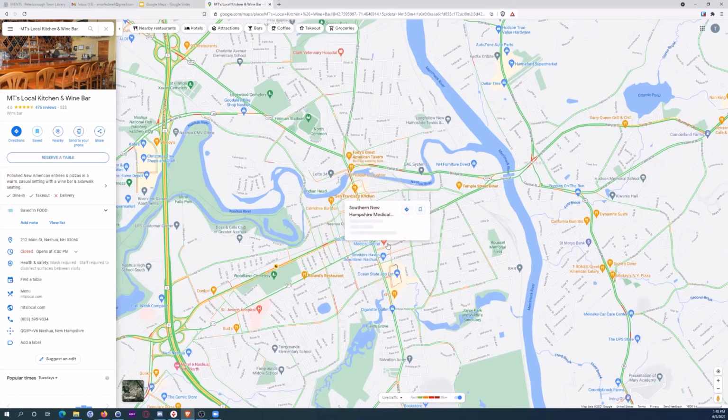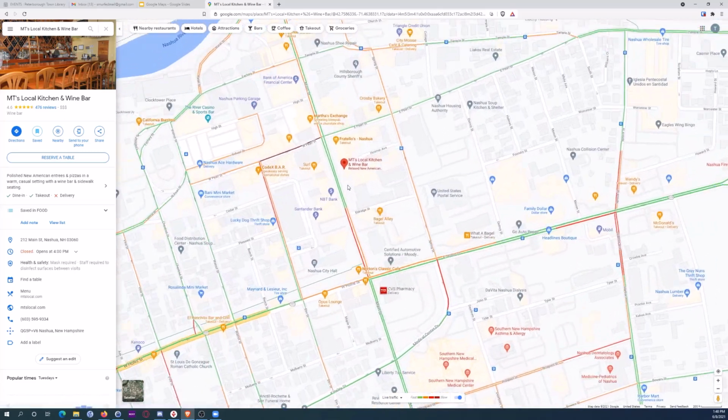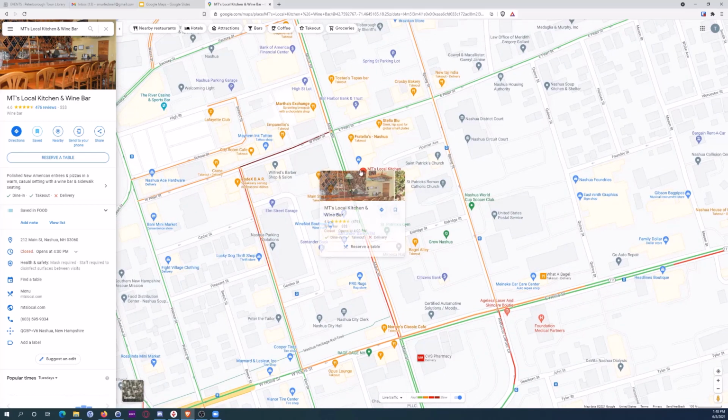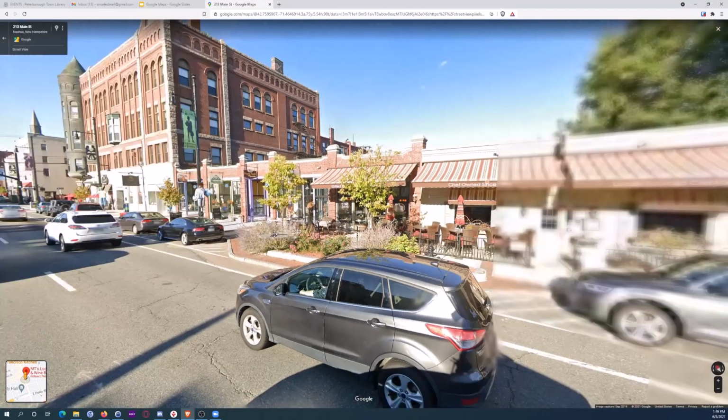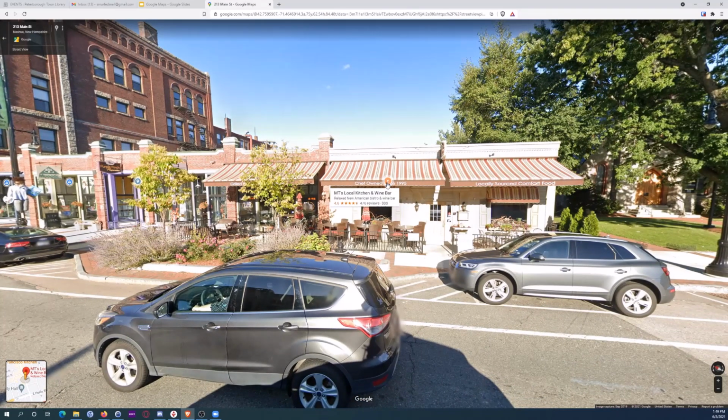So MT Locals Kitchen and Wine Bar, in this scenario again, I just zoom in a little bit. This is where I want to go. In the bottom right, there is a little yellow person icon. Grab it. And you should be able to see it. I'm pointing at my screen like a fool, but there's a little green circle underneath the guy, and that's where he's going to land. And then I'll just drop him around the area and then look around. MT Locals, right there.